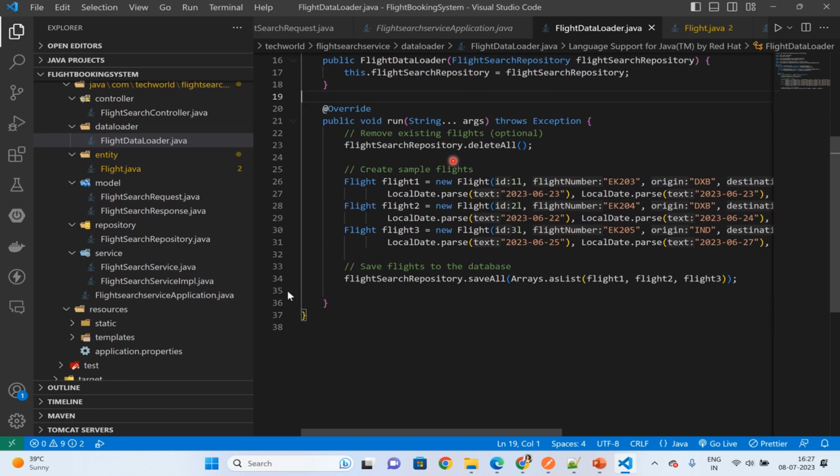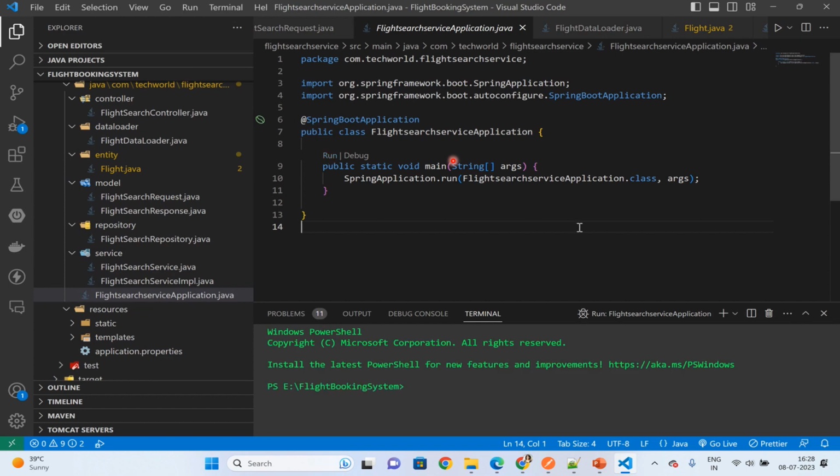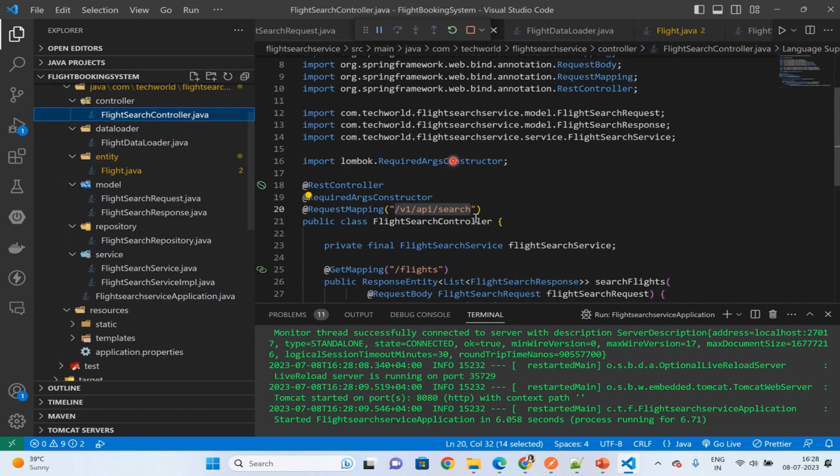Now let's run the application again. The application is up and running. Now we will use the Postman API to hit our API. For that, we need to configure our Postman with HTTP localhost, and the default port is 8080, with this request mapping /v1/api/search with the flight option.